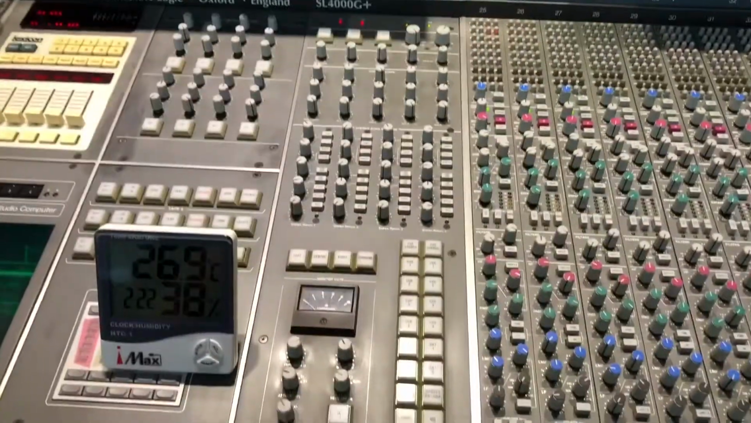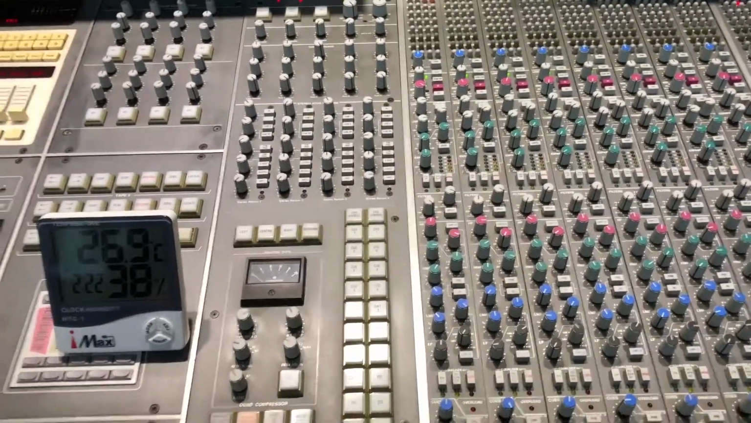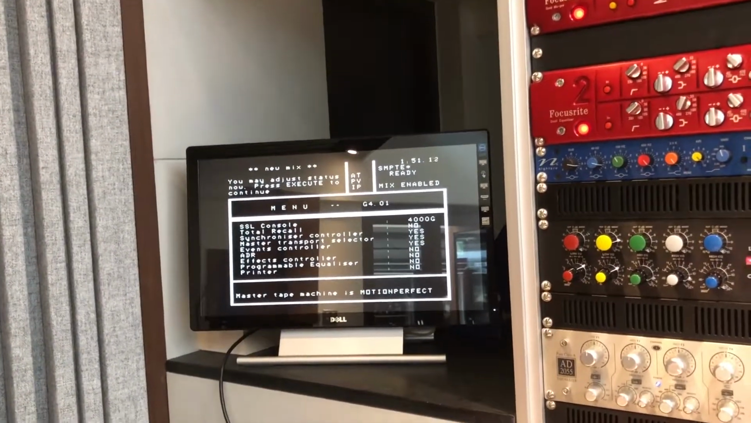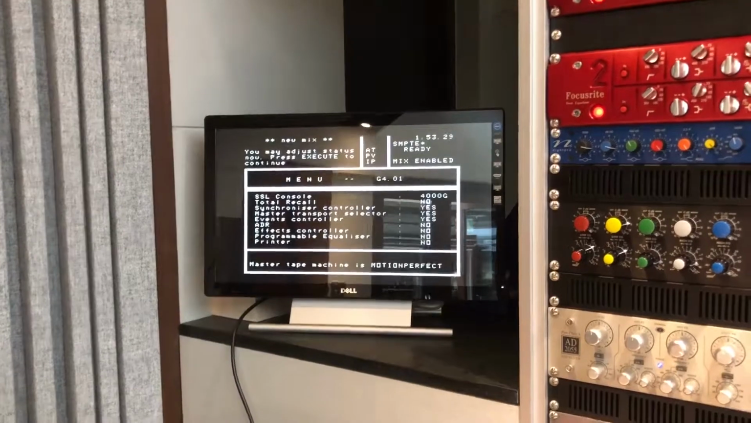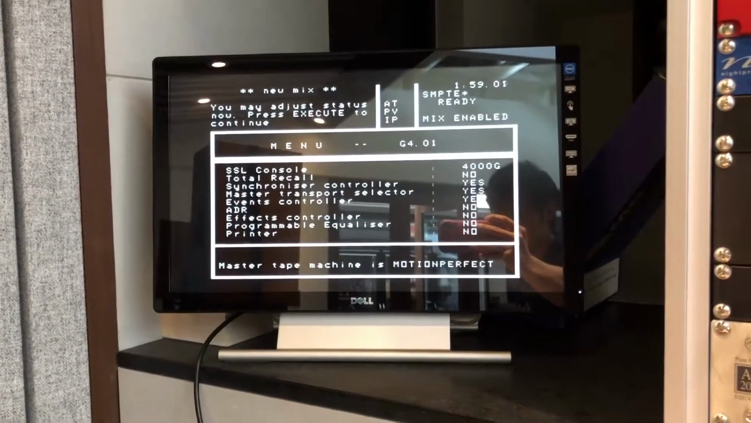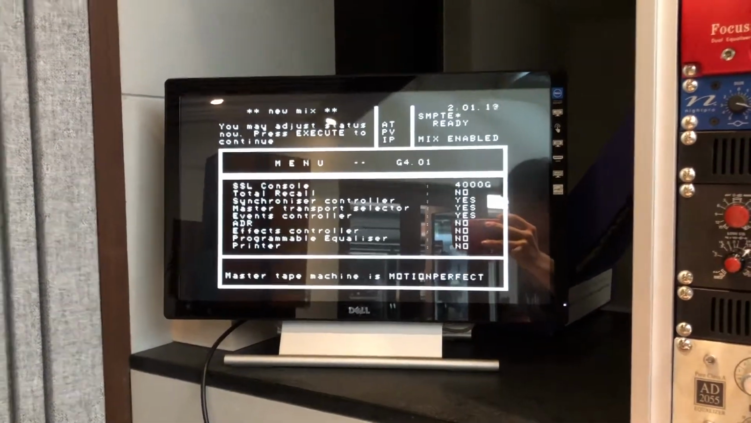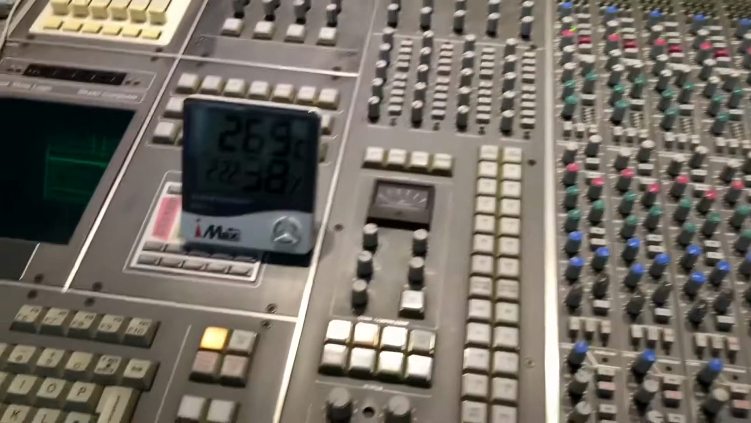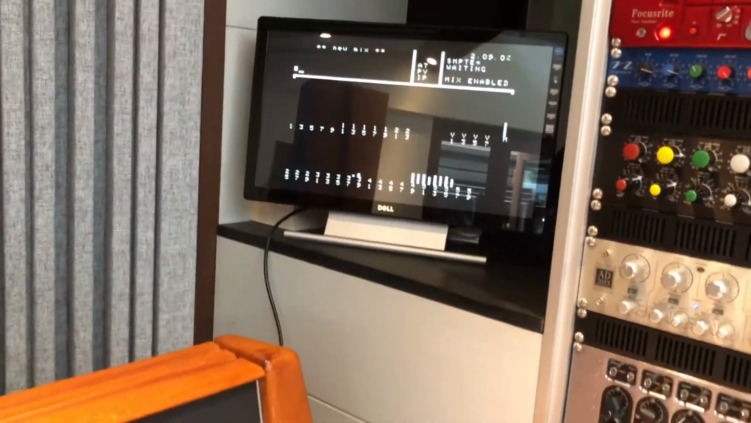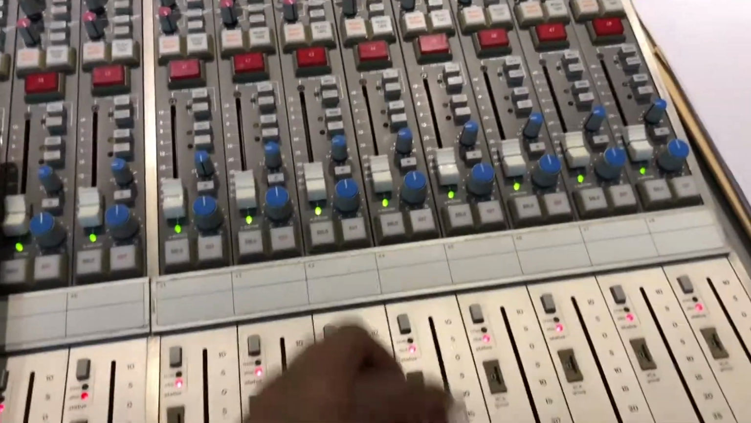Okay, now it's back to this screen, and I'm going to set up a new mix. Setup mix, execute. Now you can see it's back to the new mix, and the timecode is running on the right-hand side with the star next to the SMT. I'm going to press execute again, and now we're at the bar graphs and the same problem.